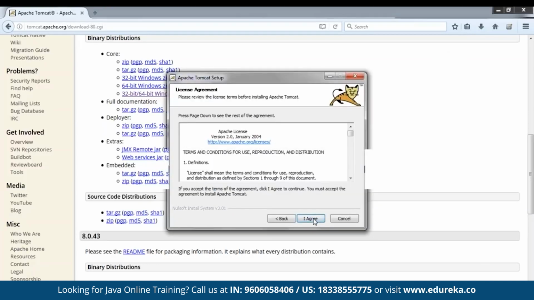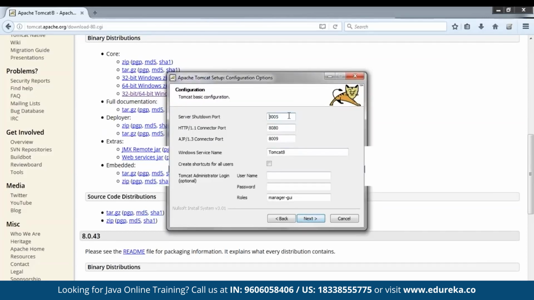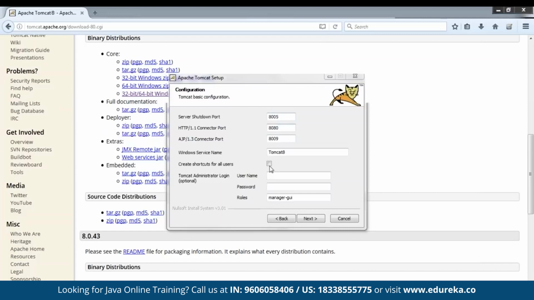If you go to next, you just need to accept. Don't make any changes here. And here what you need to do is specify the ports on which Tomcat would be running. For the moment, don't change any of these ports. And if you want to keep a username and password associated, that is your administrator username and password, then you need to set it here.